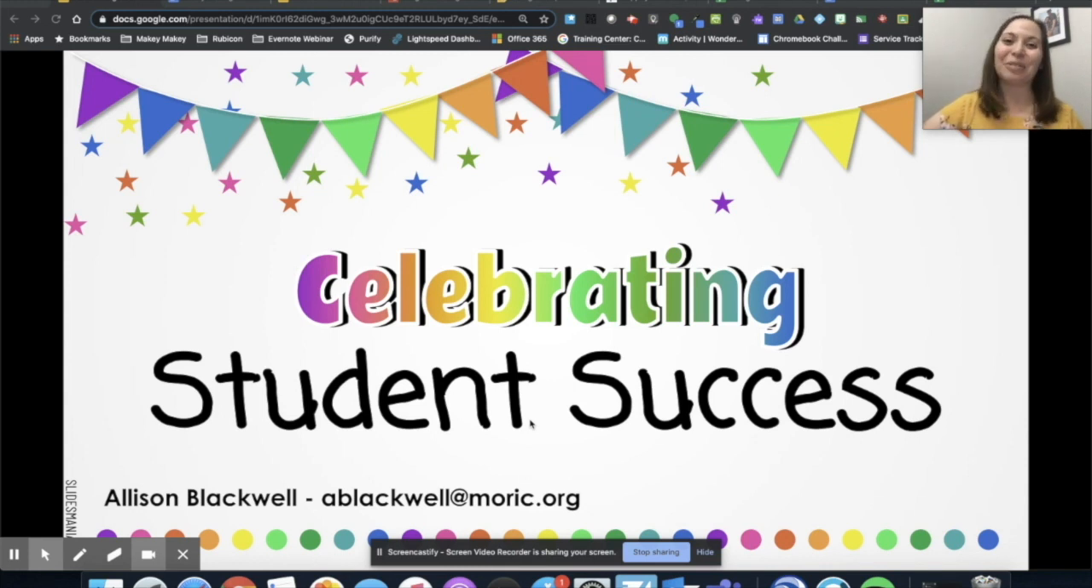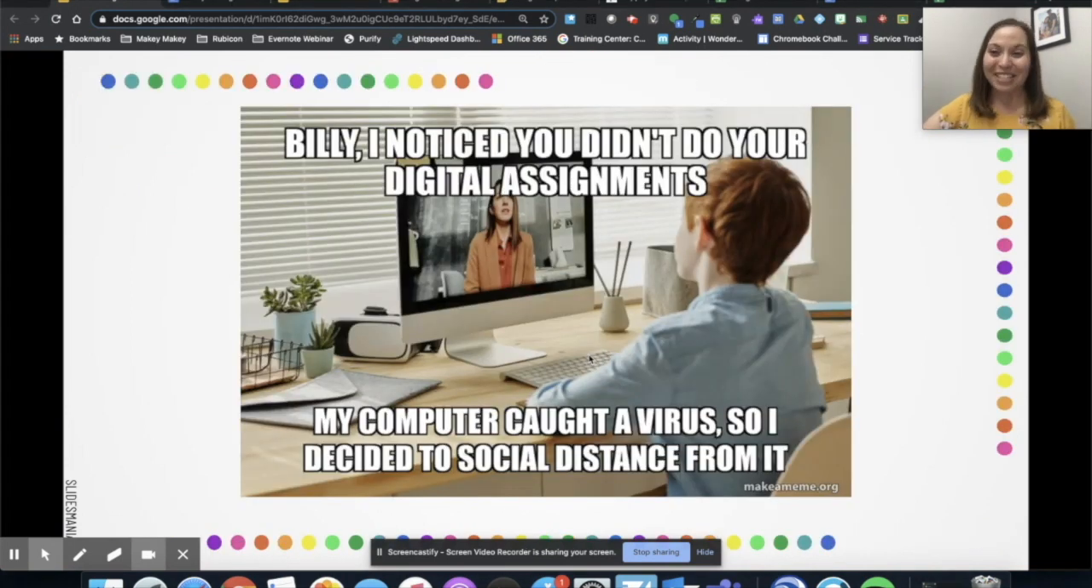Today I'd like to share with you different ways that we can celebrate student success while we are in our new digital learning environment. So, one of the first things I wanted to share with you is this little meme. I thought this was pretty funny when I came across it because how many of us already really want to social distance ourselves from our computers?